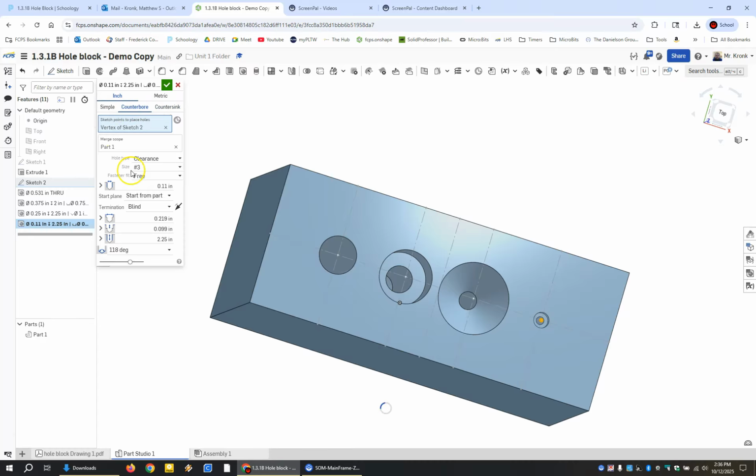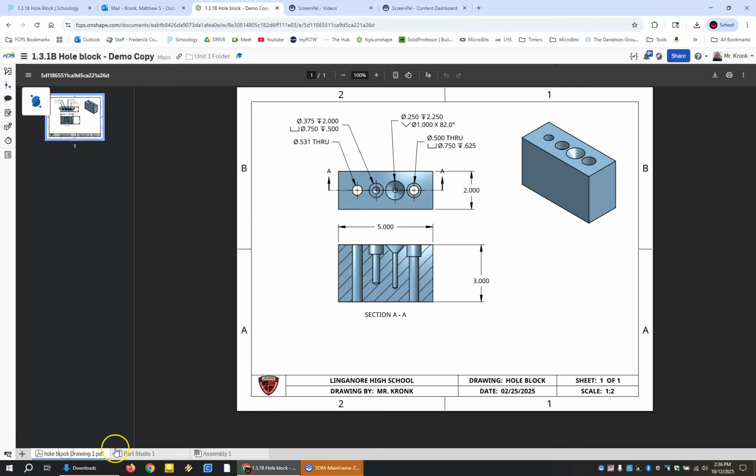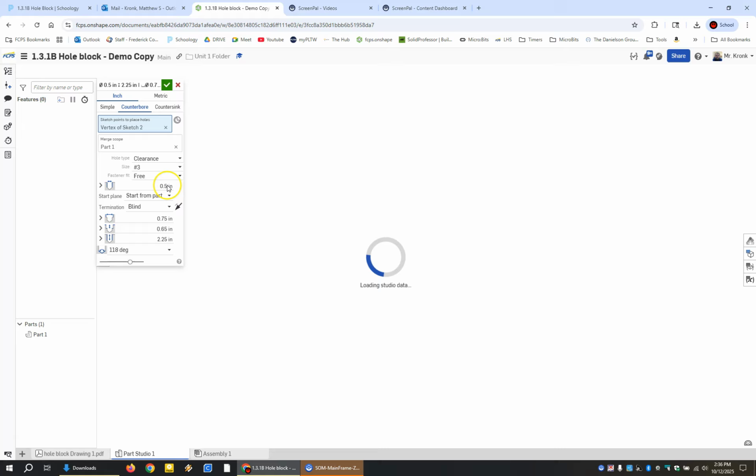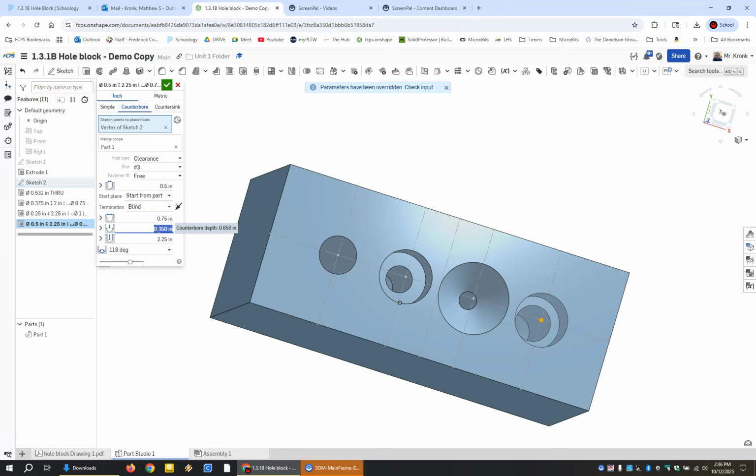Counter bore again. Clearance hole. Width of the hole, 0.5. Down here, width of the top part, 0.75. Depth of the counter bore, I say it was 0.65, right? Is that right? Hold on. Having a bit of trouble today, guys. Give me just a second. Can't remember my numbers. 0.625. I was off a little bit. It's okay. We'll get there. 0.625. There we go. That's the depth of that.